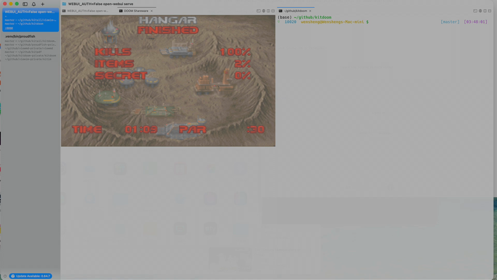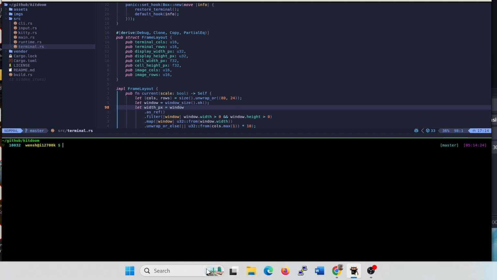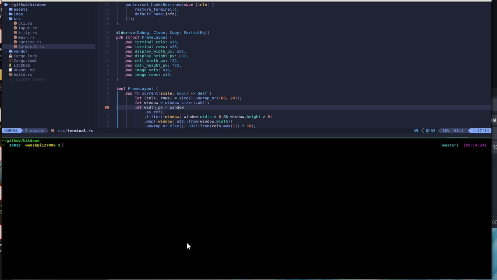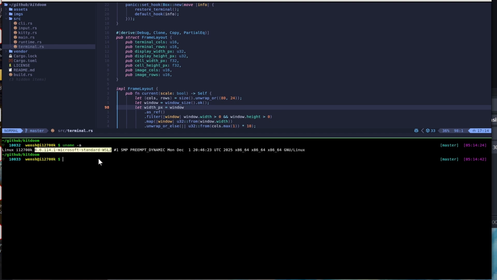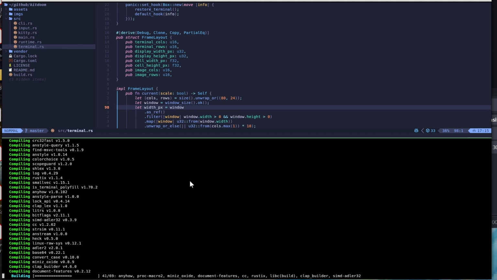So one question you might ask is, does it work on Windows? Yes, it does work on Windows. Here is Kitty terminal on Windows. As you can see, it's Windows Subsystem for Linux, WSL, and it's Ubuntu. Let's install and start the game.